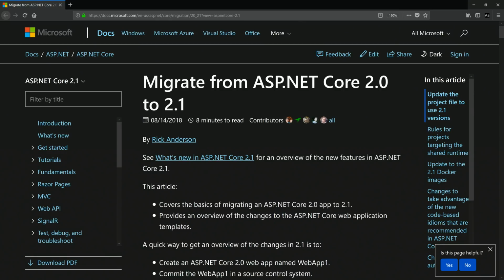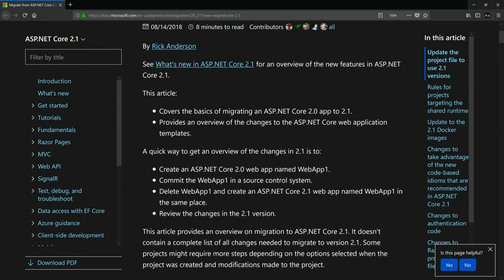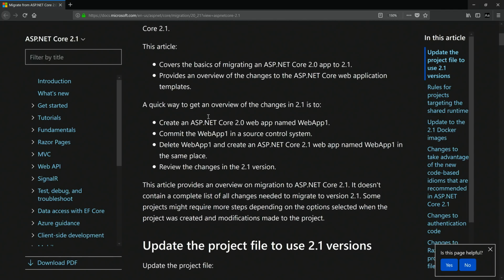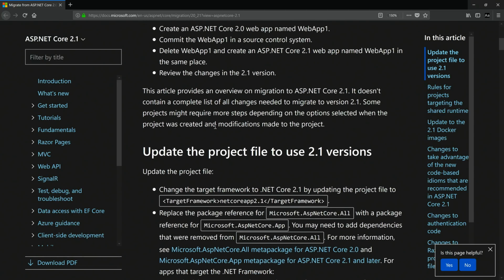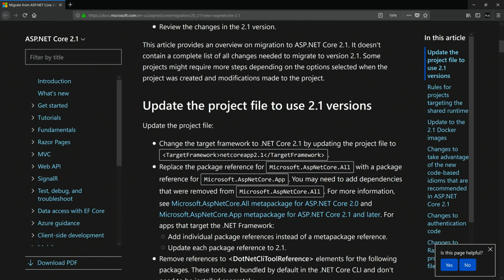We're now just going to jump into migrate from ASP.NET Core 2.0 to 2.1. And I'll put this link in the video description. So we're just going to work our way through this. It tells us what the article covers. It's saying the quick way to get an overview is to create an ASP.NET Core 2.0 project, commit the changes, delete it, create a 2.1, and then review the changes in effectively Git. So I'm not going to bother doing too extreme like that.